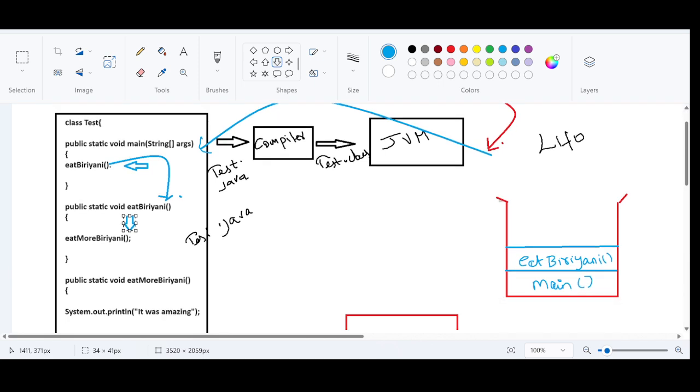Right? And again it is going to call what? Again there is a call for eat more biryani. This time there is a method inside another method. So again it is going to call another method, which is, control will go from here to the eat more biryani method.